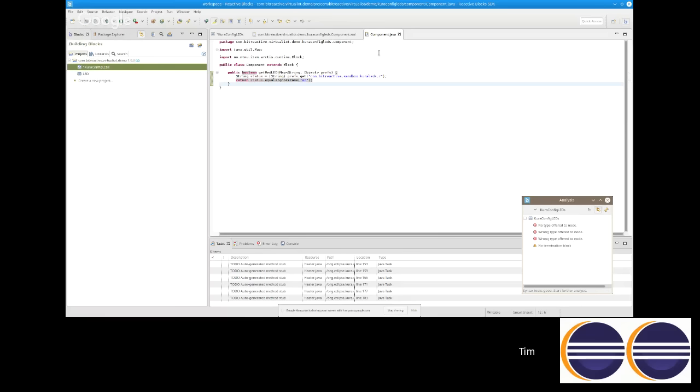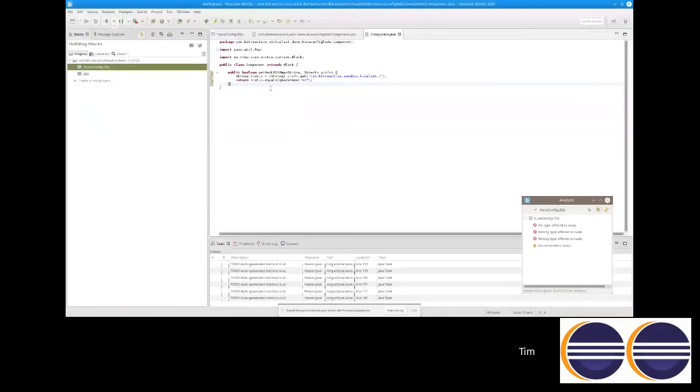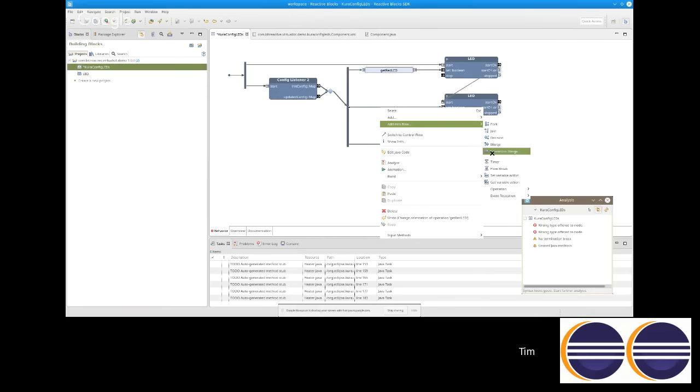So repeating this for every LED again, I jump to my little notepad and copy and paste those methods in. So we have 3 methods: get red LED, get yellow LED, get green LED, each mapping the preferences map to a Boolean for the respective LED. Reactive Blocks updated the operation already with the new input and output pins.